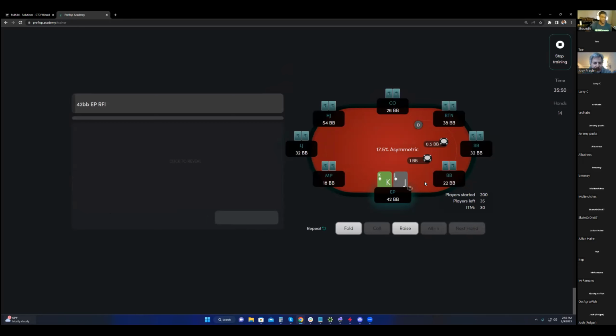You opening this from EP? Good point. I'm folding this. What's the bottom of the opening range? Are you opening king queen? What's the worst offsuit ace? What's the worst suited ace? And what's the worst offsuit king? You're obviously opening king queen. So just give me a breakdown of the opening range.